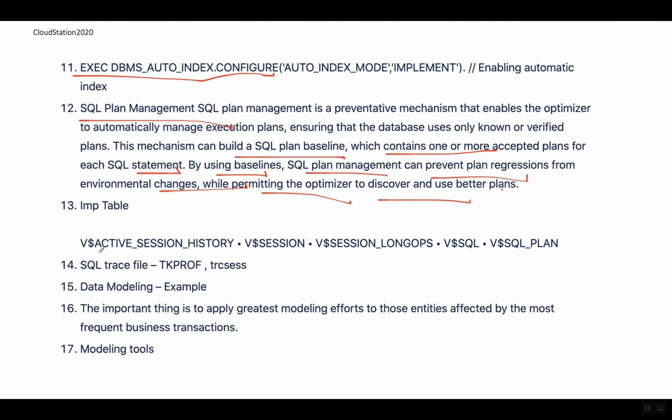Okay, so these are the important views. V$ACTIVE_SESSION_HISTORY keeps the detail of active sessions in a history. V$SESSION is the current one. V$SESSION_LONGOPS is for checking the current status of some processes running. V$SQL has the detail of the SQL. V$SQL_PLAN has the detail of the SQL which is currently in a cursor.